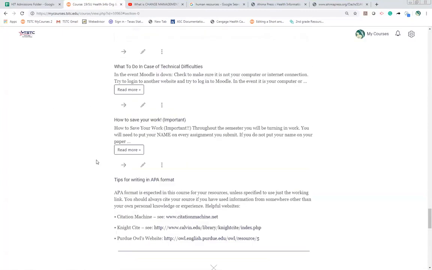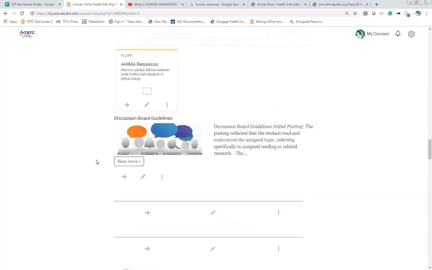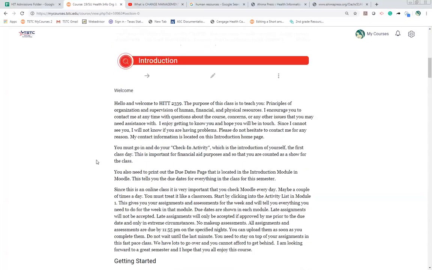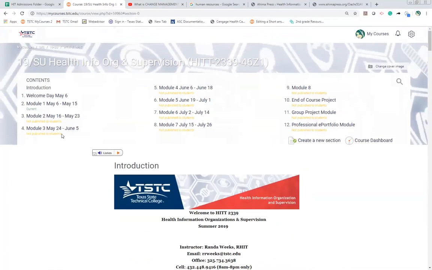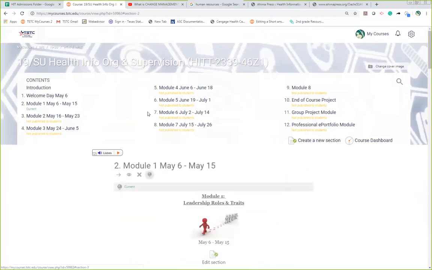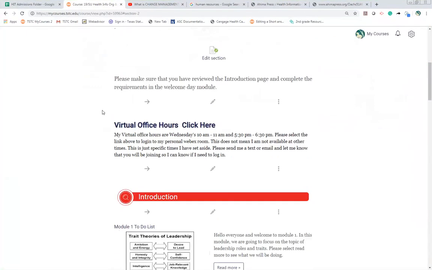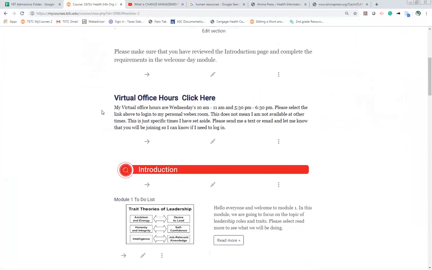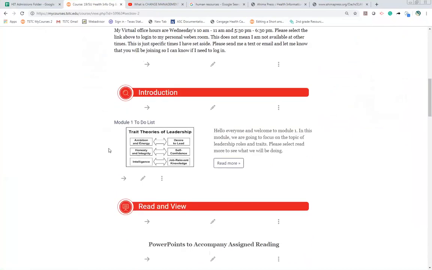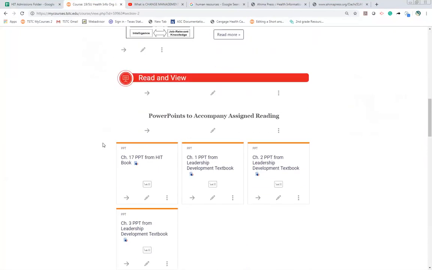Okay, so as I mentioned, in this course everything is going to be due on different dates, or days, sorry. Module 1 is going to be due on the 15th of this month, and again, I have virtual office hours. If you have any questions, just make sure and read all the to-do lists in every module. Make sure and read the PowerPoints.